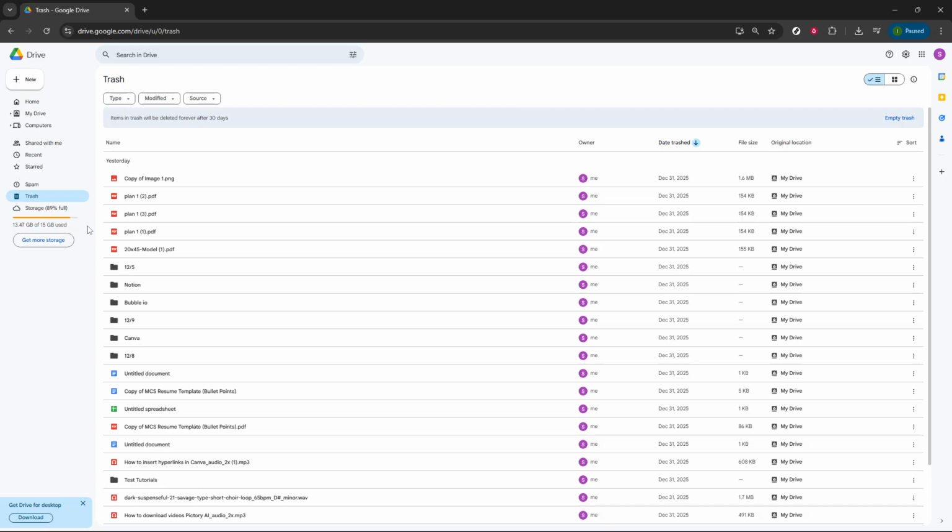That's all there is to it. Log in, open Trash, and sort by trashed date to quickly locate the deleted files you care about.